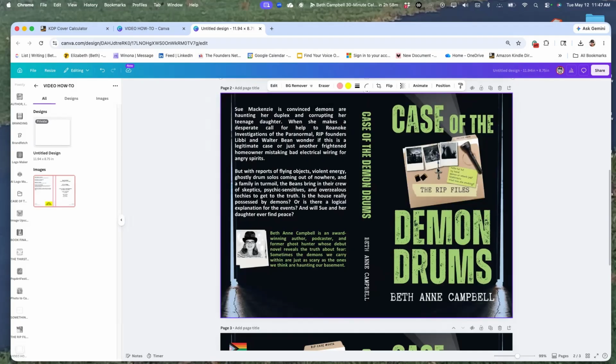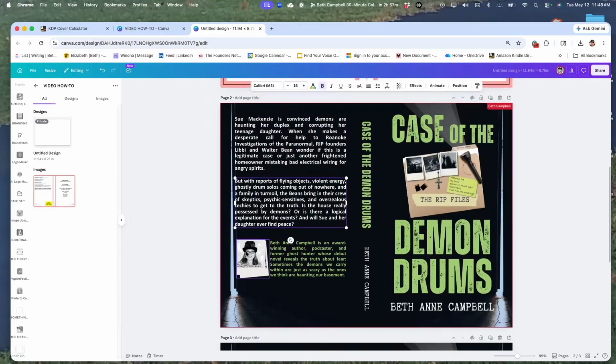So I have worked on my front cover. I actually created a cover here and uploaded it as a graphic. And then all the other elements of the spine and the back, I have added right here in this design, working towards my final. So you can see I've got my title, I've got my name, my author name, I've got my summary, I've got a little picture here.